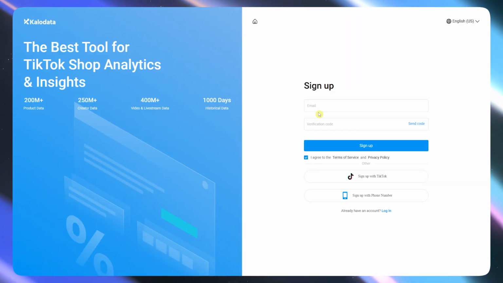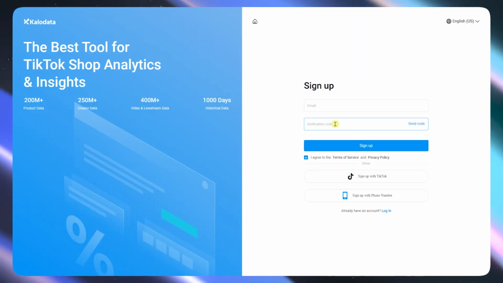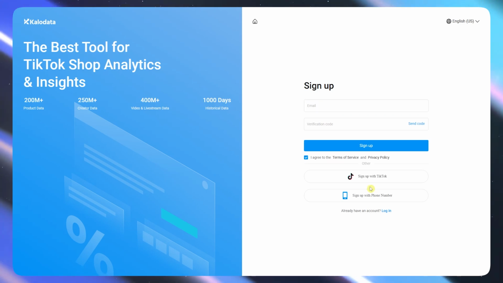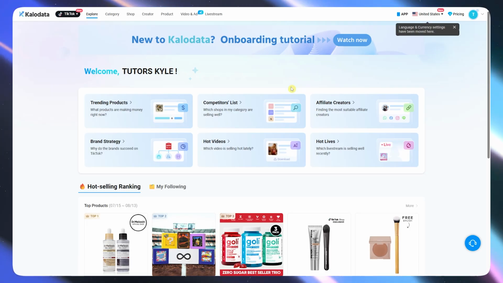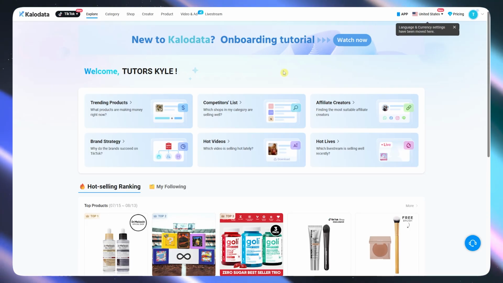And then from here, you can provide your email and then the verification code is sent to that email. Or you can sign up using your TikTok account or your phone number. And now, once you're signed up, you will be prompted into their dashboard.